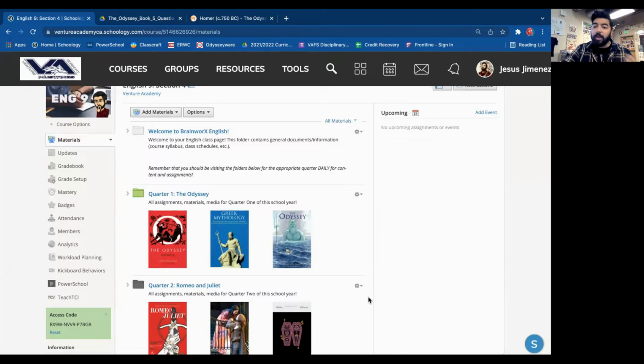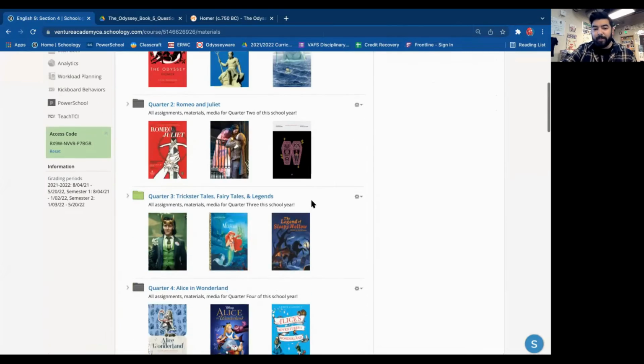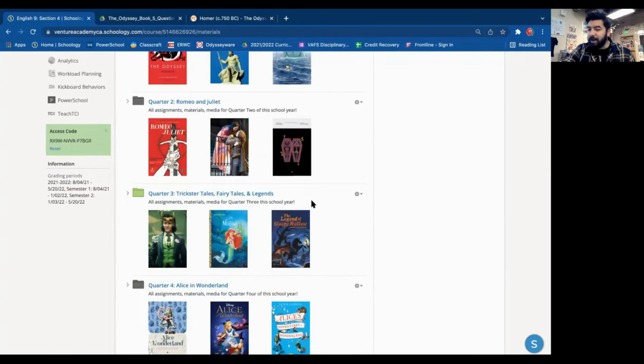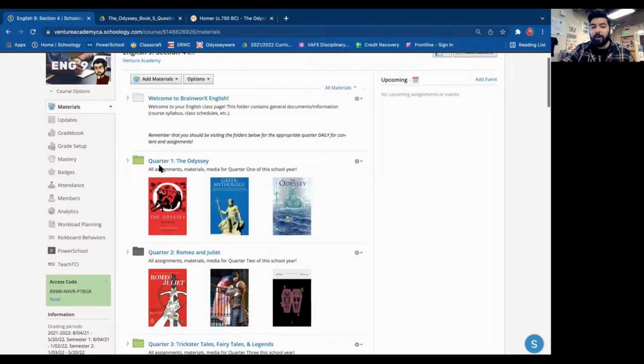Here's how it works. When you click on my English 9 page, or any of my English pages, this is what you'll get. A series of kind of folders here, each labeled by quarter. The first folder that's here is just a general welcome folder. There's nothing really in there that you need on a daily basis. It'll be things like the syllabus and other random resources. You really won't need to be accessing that.